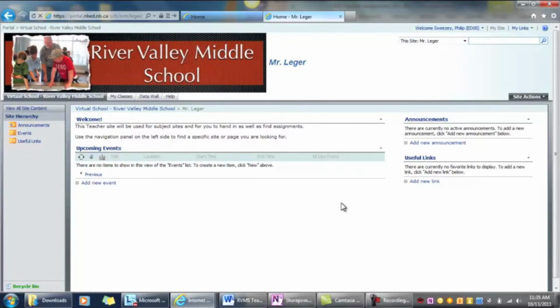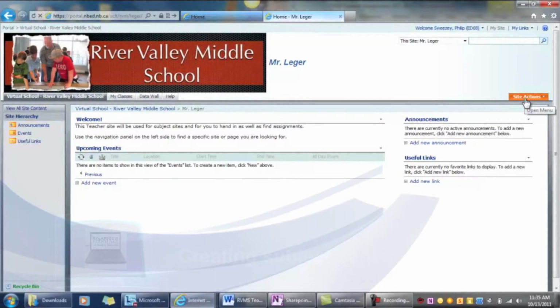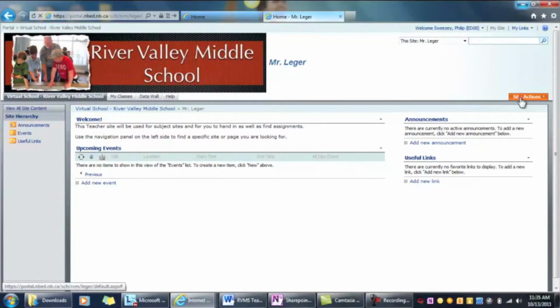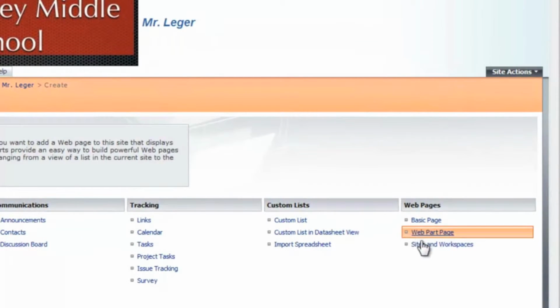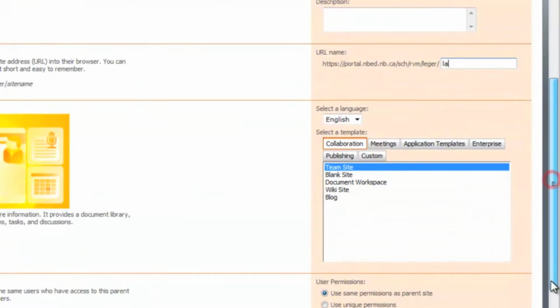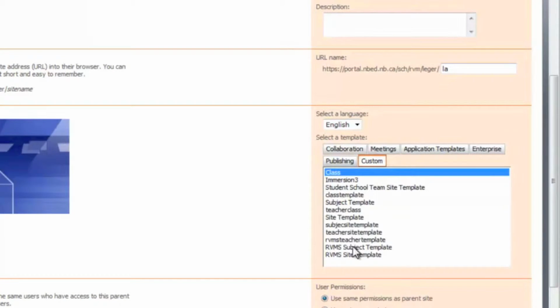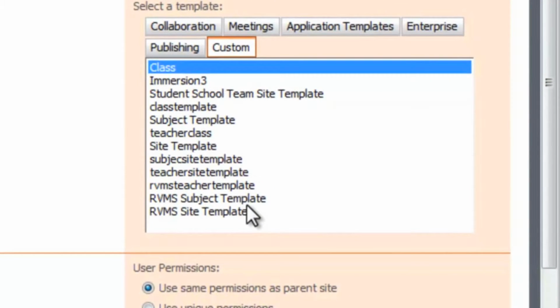And in order to make it a little bit easier for teachers to manage their classes, what we can do is create sites for each of the subjects that each teacher is responsible for. So we'll go to Site Actions, Create, Sites and Workspaces, call it English, URL I'll just put as LA. We'll go back down to Template Selection, go to Custom, and this is where we're going to select RVMS Subject Template.